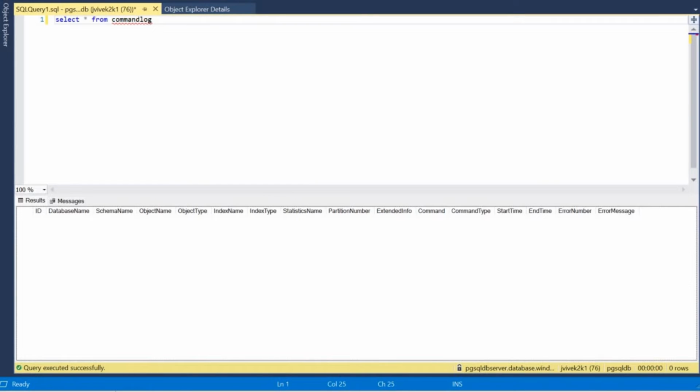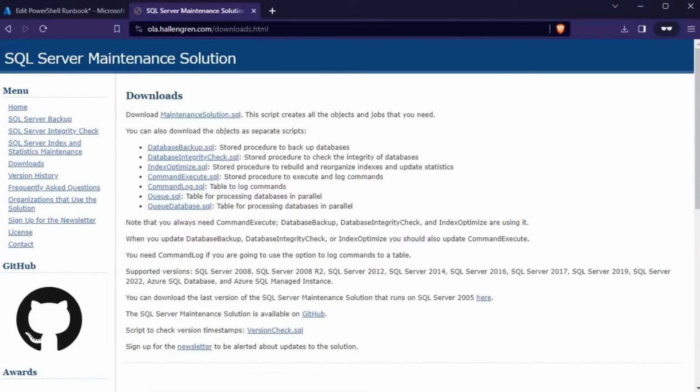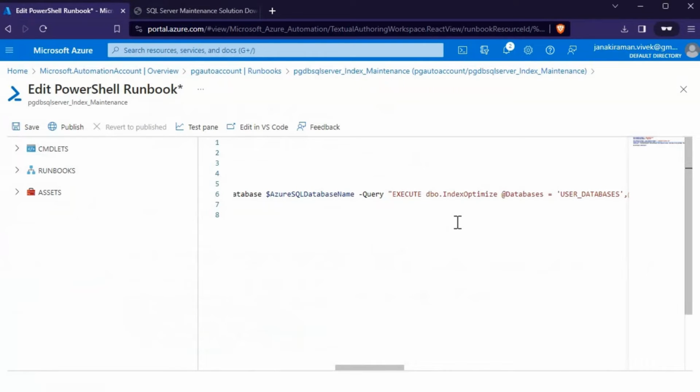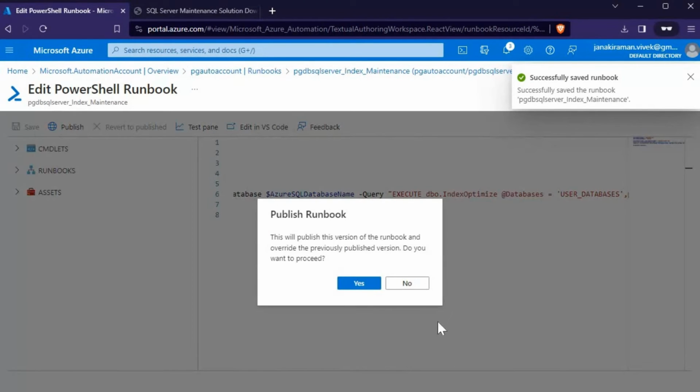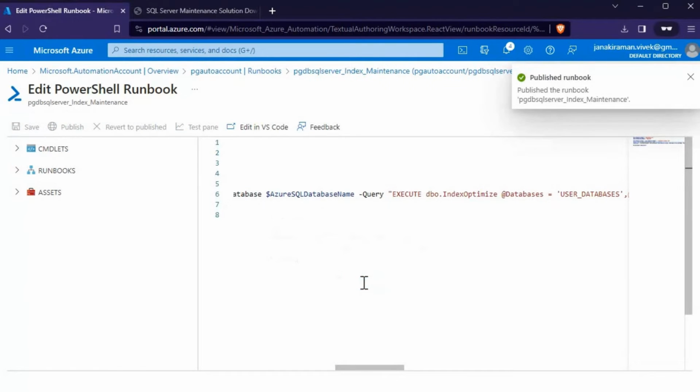Let's head to the runbook that is present in the Azure portal. Now that we have created the required stored procedure, index-optimize, I will click on save here. Once the runbook is saved successfully, I'm going to click on publish. It tells us this will publish this version of the runbook and override the previously published version. Do you want to proceed? I will click on yes.